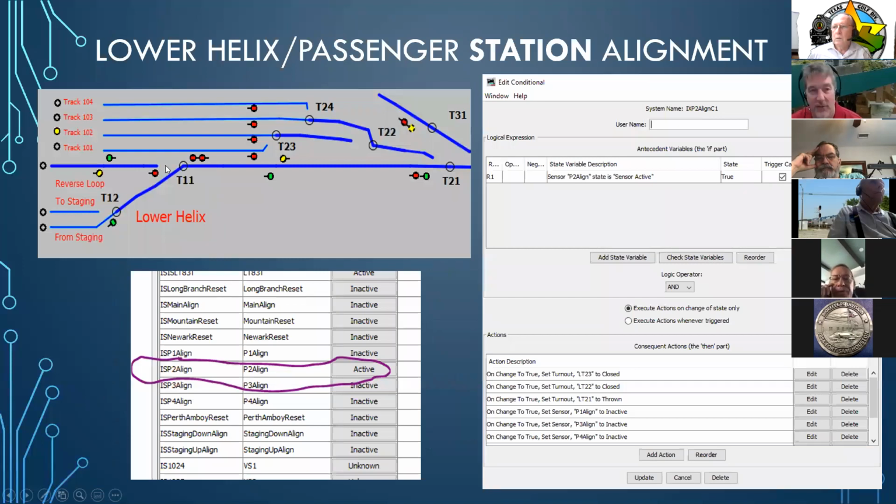So, okay, here's the first one. There's three examples. I had this lower helix passenger station. Lower level, I have a lower helix and a passenger station. So if you look up here, you can see it says tracks 102 through 104. Those are the tracks in my passenger terminal, just a stub end passenger terminal. This track here is the main line.